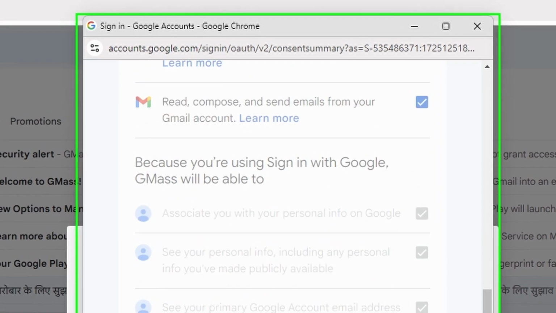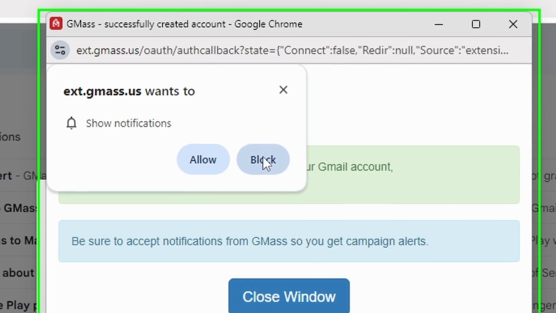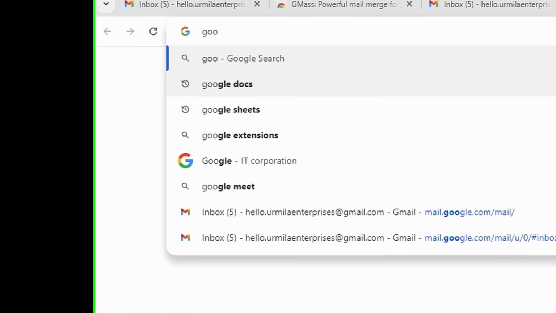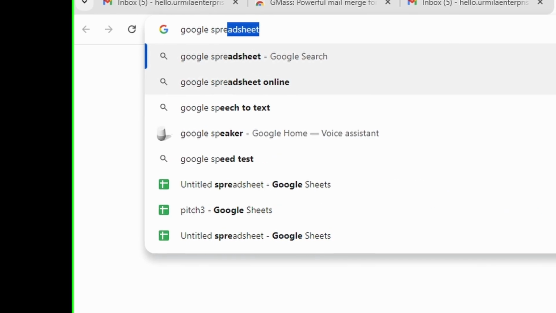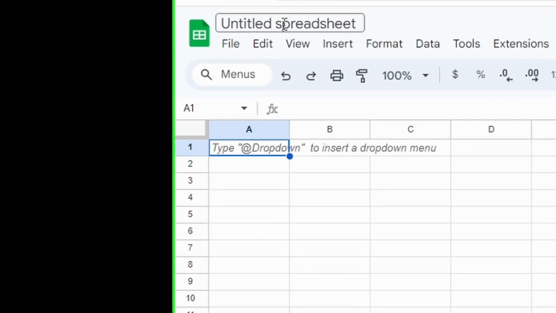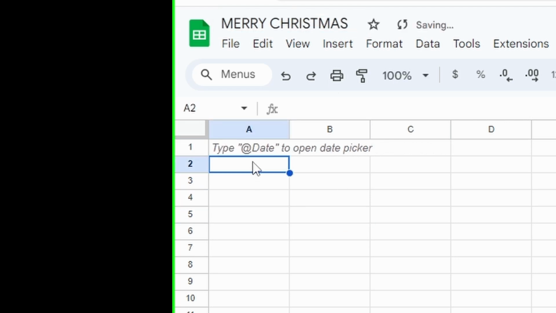After that, you have to go to the section where you make a spreadsheet of all your buyers. So first, go to Google Sheets, search for Google spreadsheet online in Chrome. Then you can title your project Merry Christmas. After that, you can write all your buyers' first name, last name, and recipient.